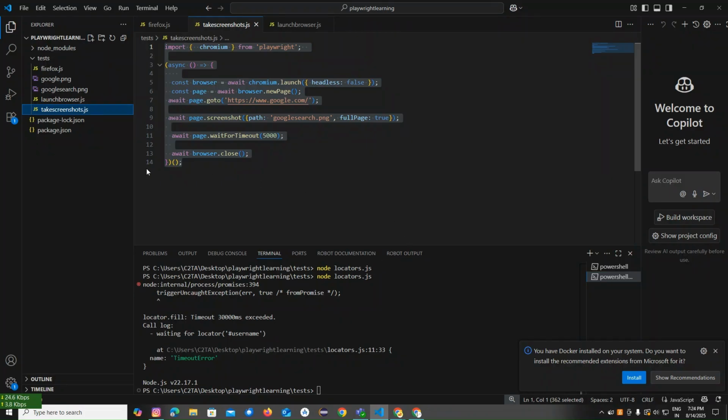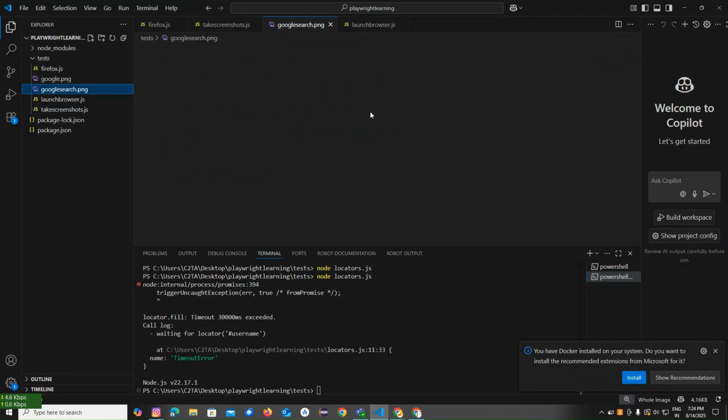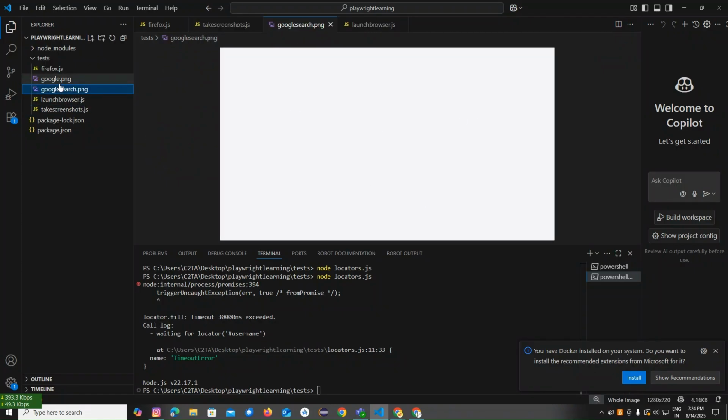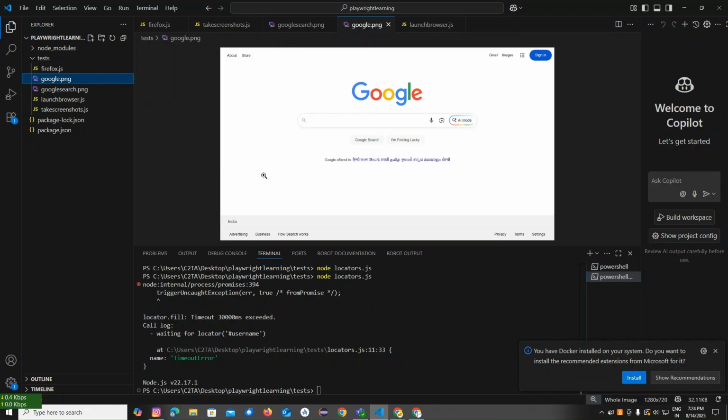Okay, so in the last video we saw how to take a screenshot in Playwright with JavaScript. We wrote a simple code and took the screenshot. Now we are going to create another file, and see how to locate a particular element with the help of JavaScript. Okay, one minute.